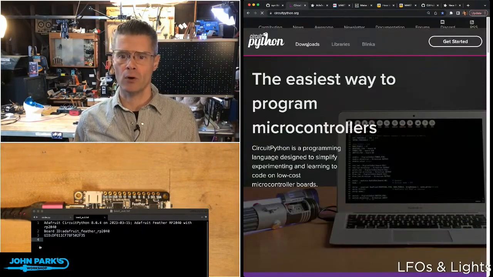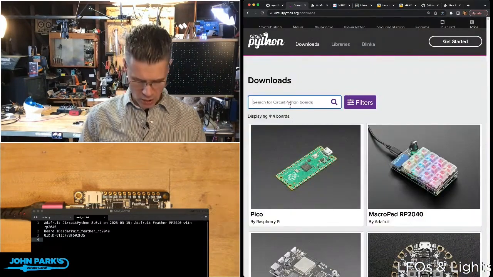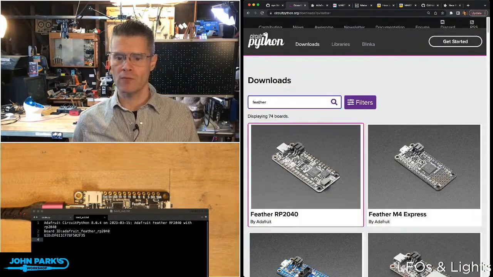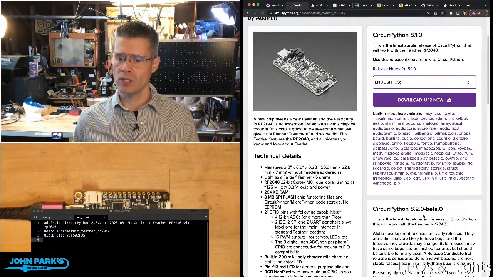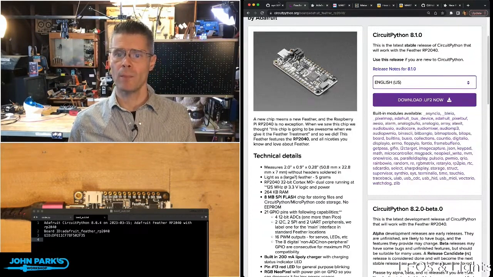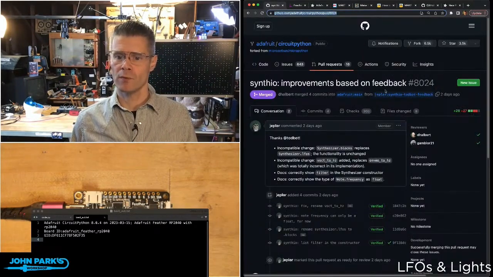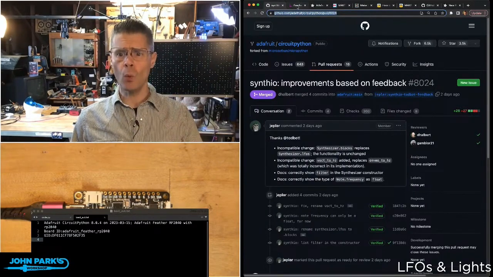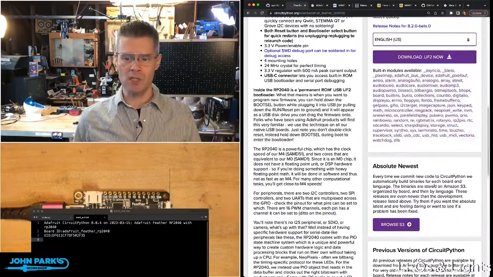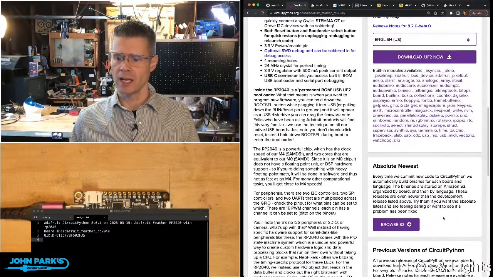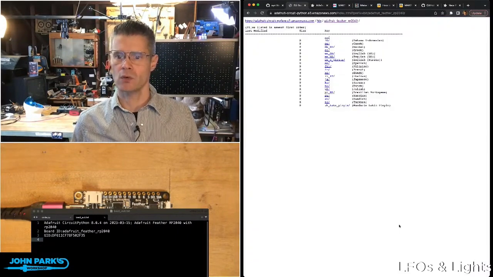page of CircuitPython.org. So if I go to this downloads page and I do Feather RP2040, I'm going to find the 8.1.0 and even an 8.2.0 beta 0. But if I look back at this one from Jepler, this is newer than those. So what I can do is scroll down a little further to this absolute newest section. And it says I can click on this to browse S3. That's our Amazon S3 storage.